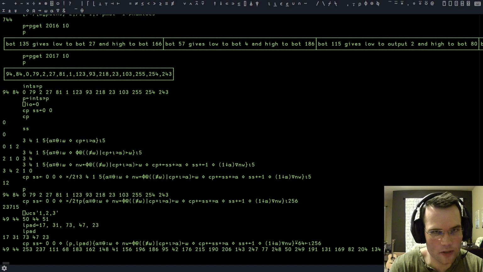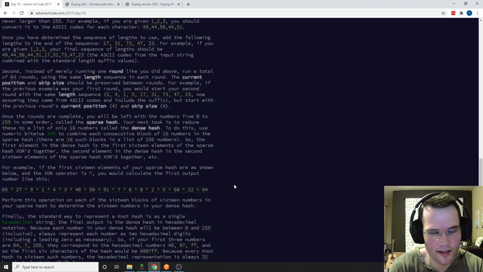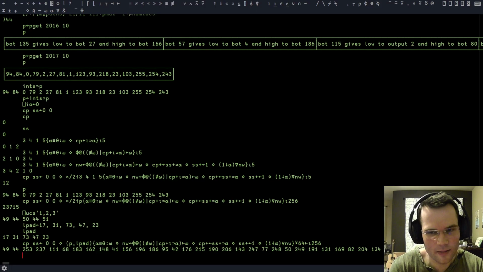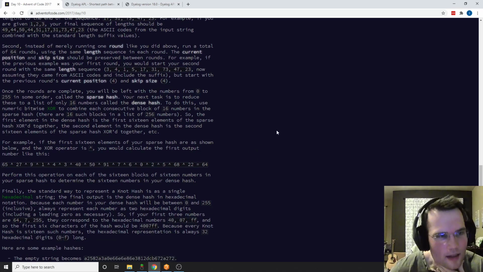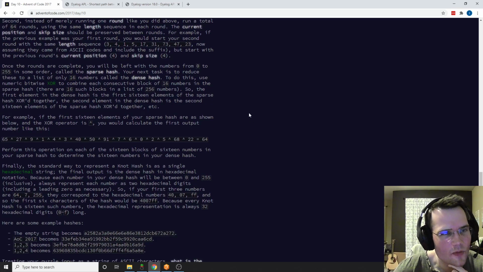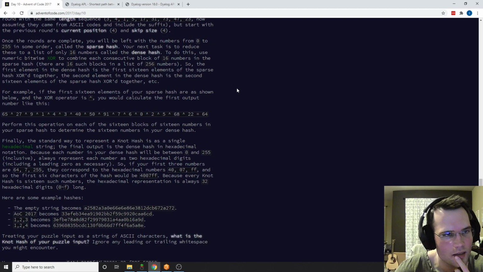Power operator and recursion. I don't know if I've ever done that before. Interesting. Okay. Start with the previous round's current position and skip size. Yep, because I'm not resetting those in between runs, so I think it's fine. Called the sparse hash. Your next task is to reduce those to a list of only 16 numbers called the dense hash.